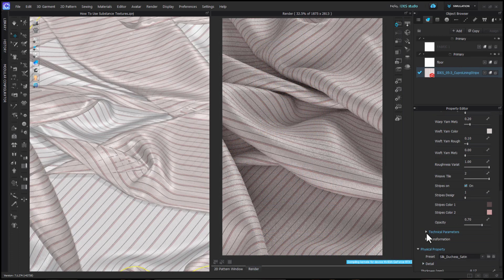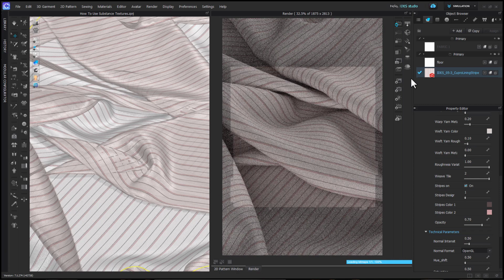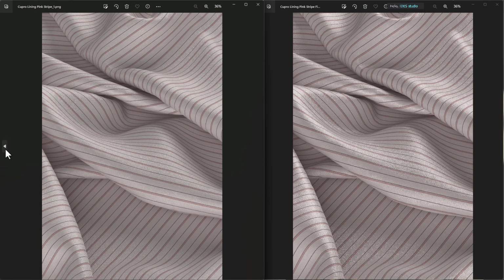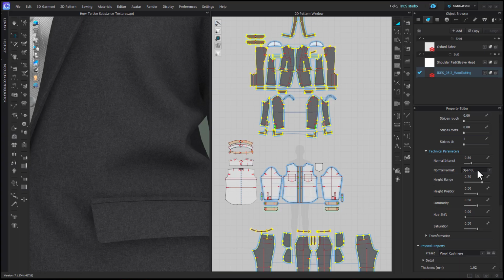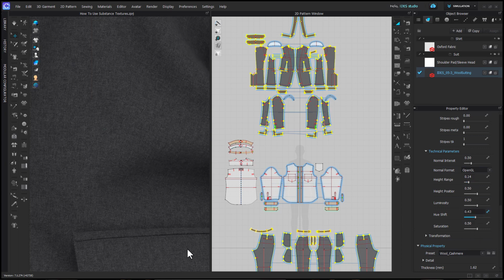Under technical parameters, normal intensity exists for all textures. It's the intensity of the normal map and can be quite important when it comes to rendering and noise. I found with some of my shinier fabrics that if the normal map intensity is too high, the sheen and rendering would be a bit like the render didn't fully finish. You can see on the right here versus the left where the intensity is higher, there's more noise. And this one on the left again is even less noisy still. The normal format should default to OpenGL in CLO. That's what CLO supports. The rest of these parameters again are going to depend on the fabric, and I suggest just playing around with them to figure out what they do if you're interested.